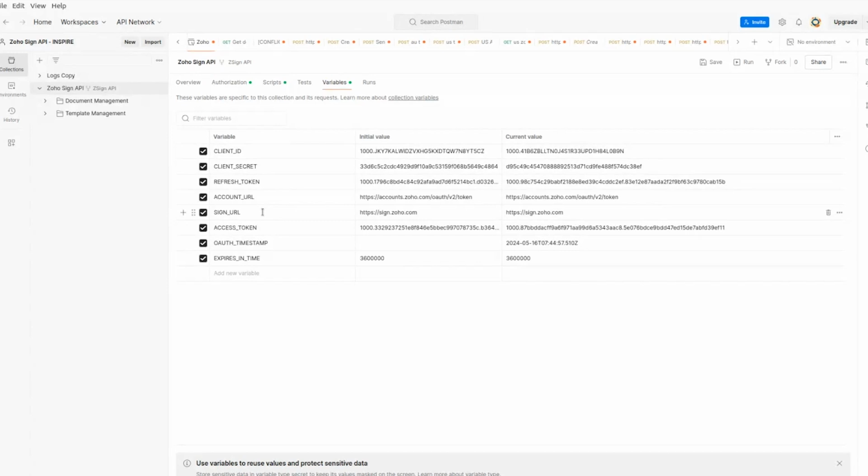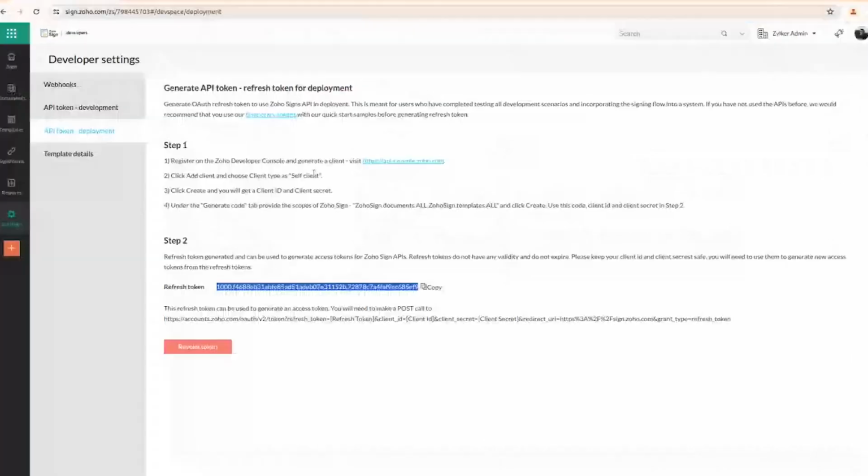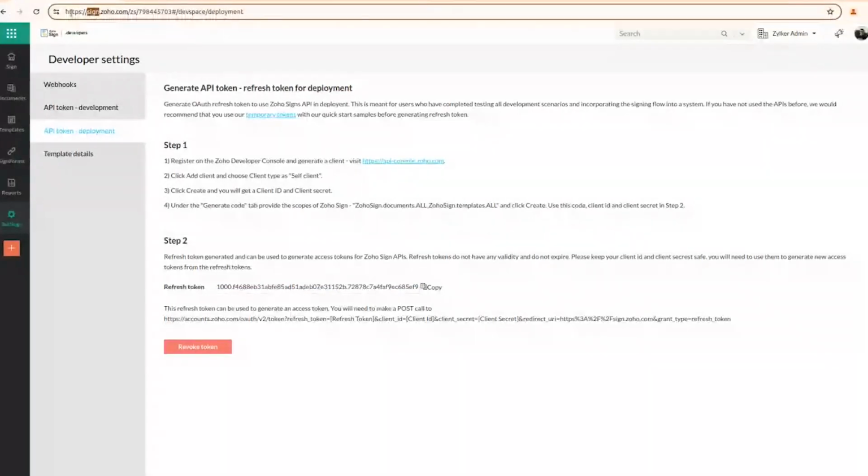Zoho Sign is supported in multiple data centers. So we have multiple data centers in US and EU and IN, etc. So this particular account, the current account which I'm using is from USDC. You can find out the domain by visiting Zoho Sign and by viewing the domain of our web page. So here it says sign.zoho.com. So you can just copy that domain and paste it here.